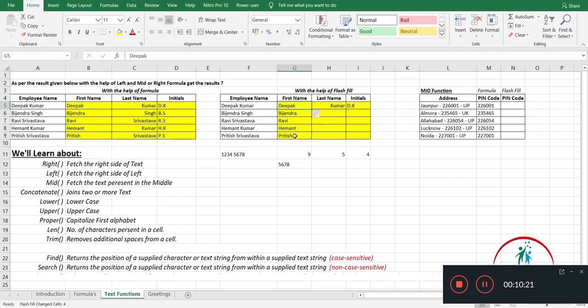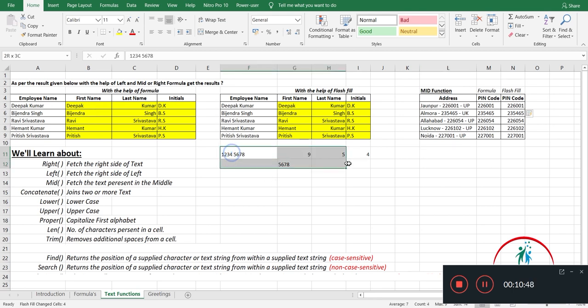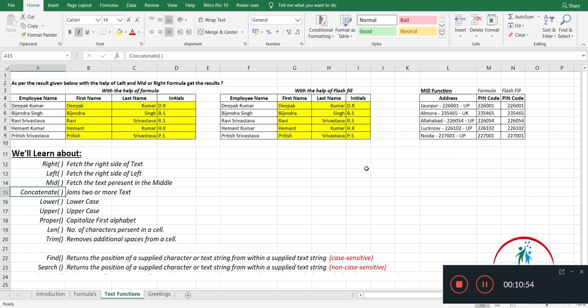As you can see, everything in the bottom has been populated correctly. Just use flash fill. So last name is populated correctly. Just use flash fill. So initials have been populated correctly, and just like these, we will be populating the pin codes. So use flash fill, and everything is done. With the help of flash fill, we can populate what we derive through formula within fraction of seconds. We have used concatenate also. The symbol for concatenation is the ampersand sign, right?